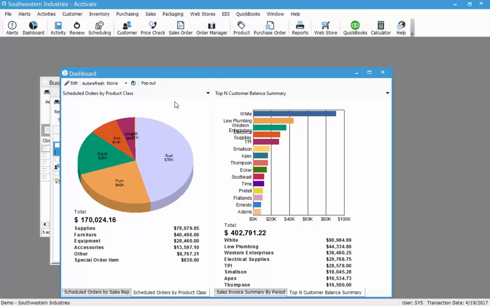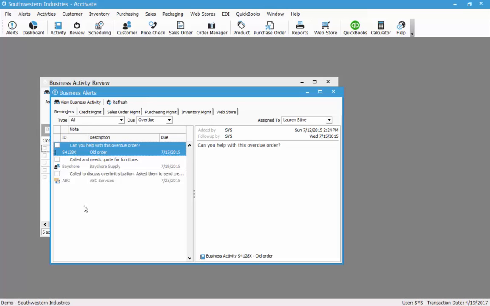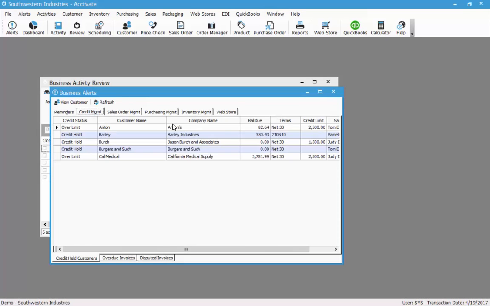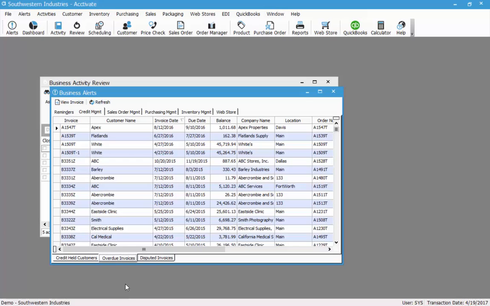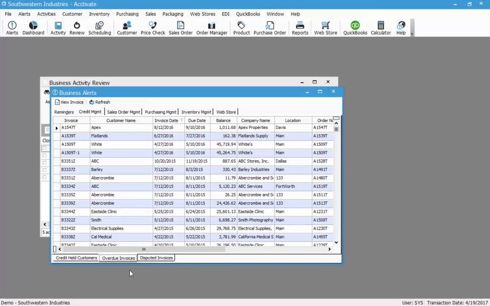And then again, here are these windows that are popping up automatically. And so here's the business alerts. We've got credit management, which is going to be if you've got customers that are on hold or over their limit, overdue invoices, and if you double click on one of these, it will actually open the related invoice for you to research further, and then also disputed invoices, which we just checked that one as being disputed a moment ago. All right, so let's get into some of these business activities.